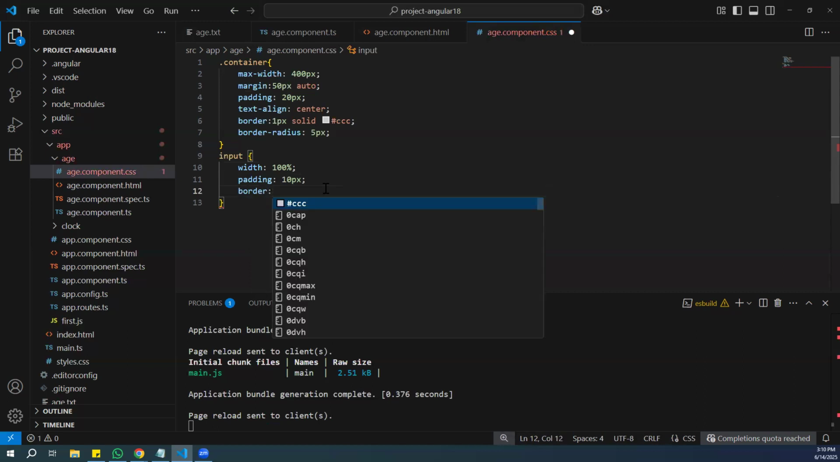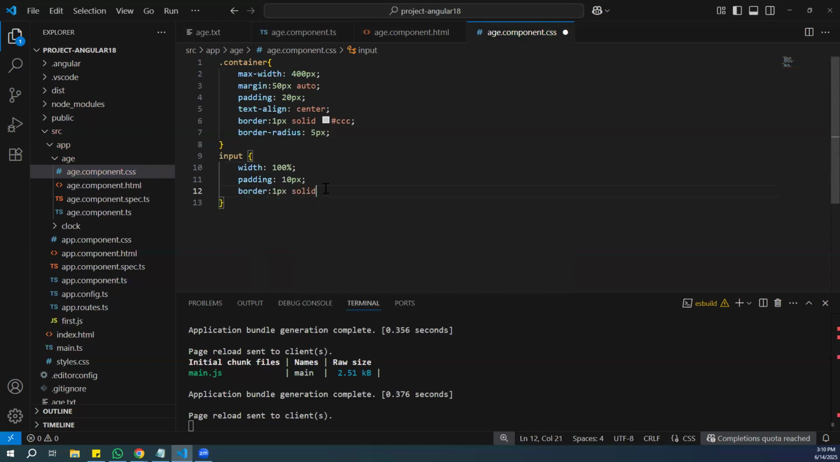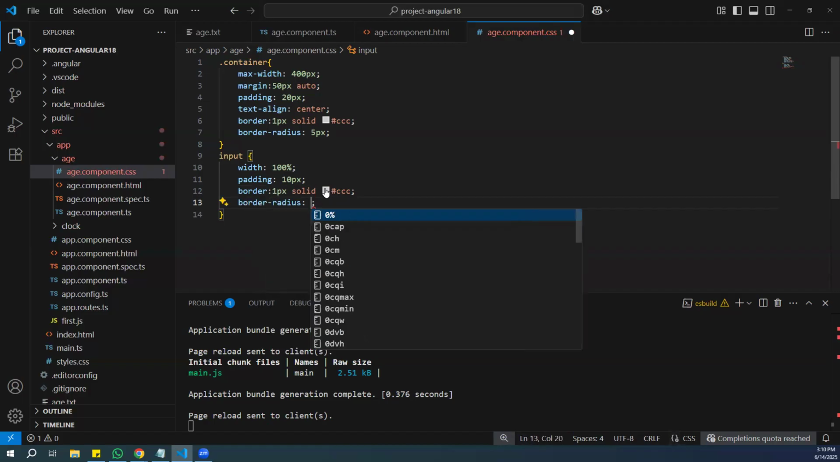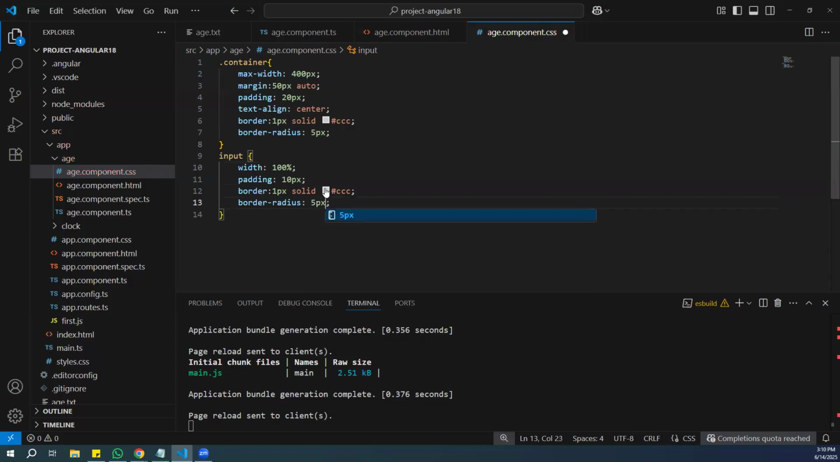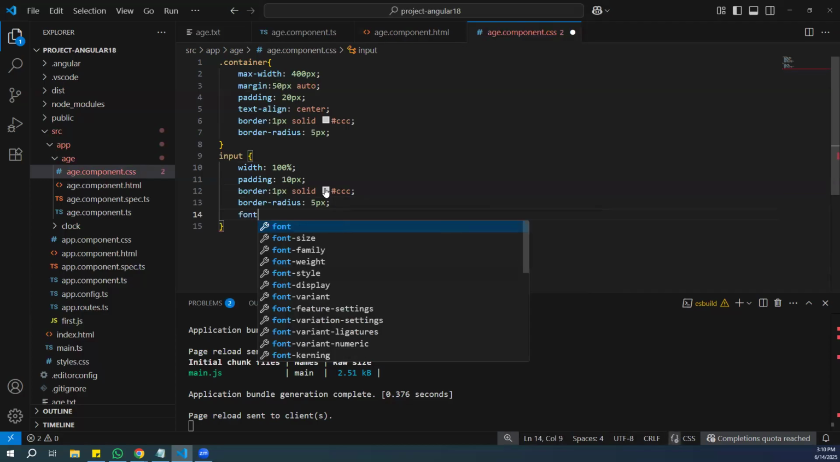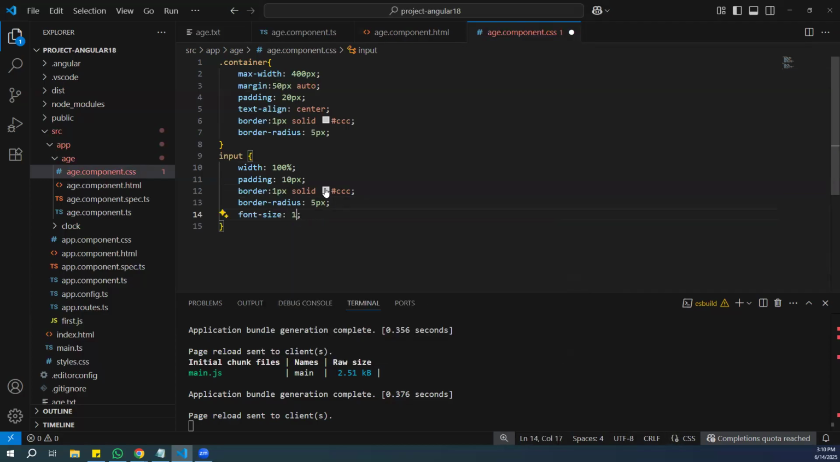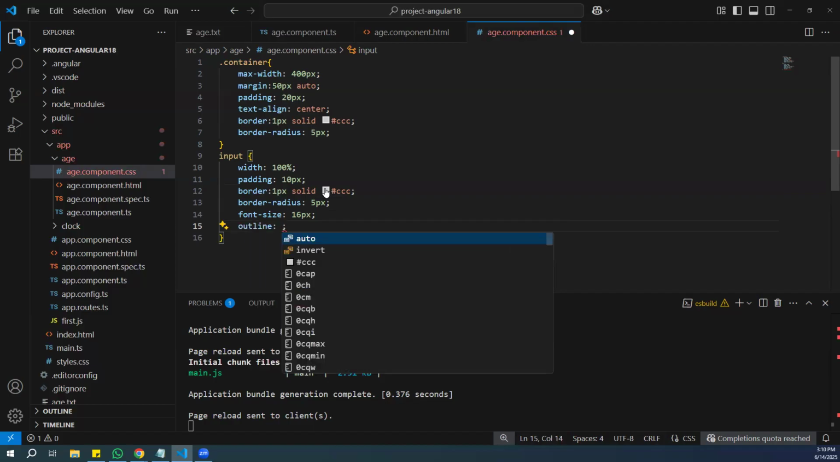Border colon 1 pixel solid. I want to give the color; you can mention any color. Border radius, I want to display the curve, that is up to 5 pixel. If you want, you can add it. Right. After that, I'm mentioning font size also, that is 60 pixel. I want to add outline, that is I want none.